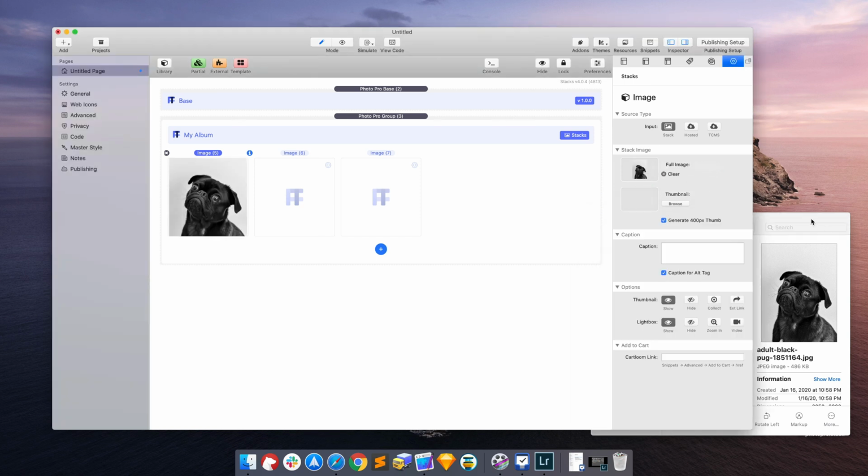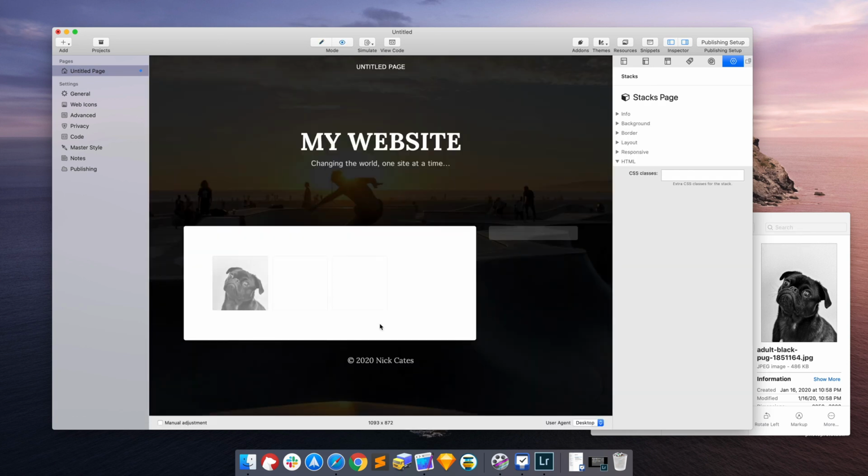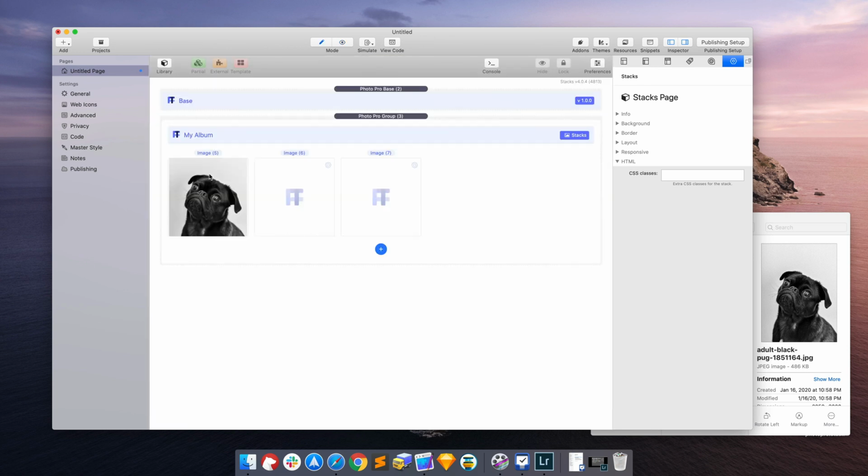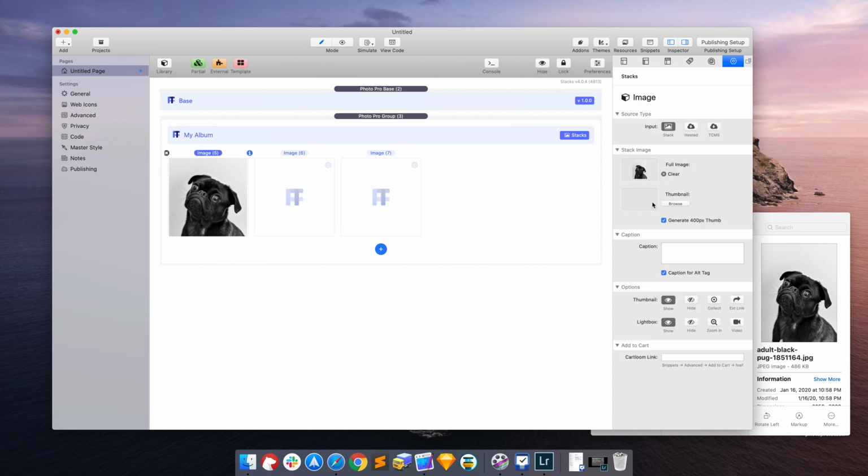And then for the thumbnail, we have options. Notice how it says generate 400 pixel thumb already here, and this is enabled by default. So by default, stacks will create the thumbnail based upon your full-size image. But let's say that you're unhappy with the quality of the thumbnail for any reason, and if you're not liking what's going on there, you can put in your own thumbnail.